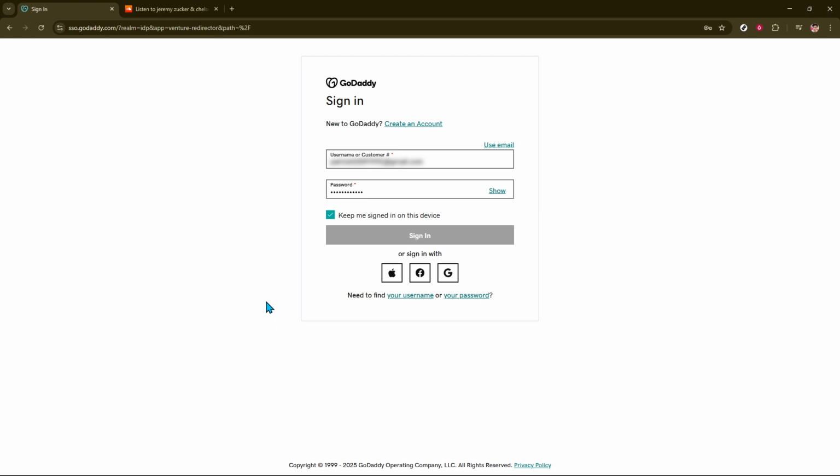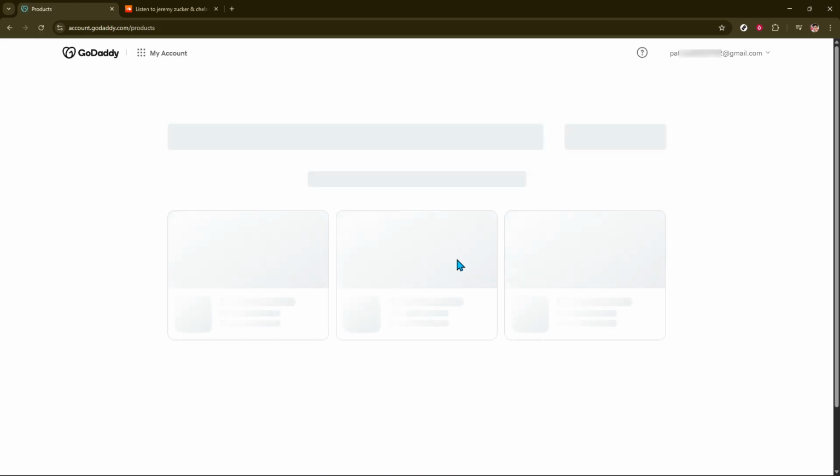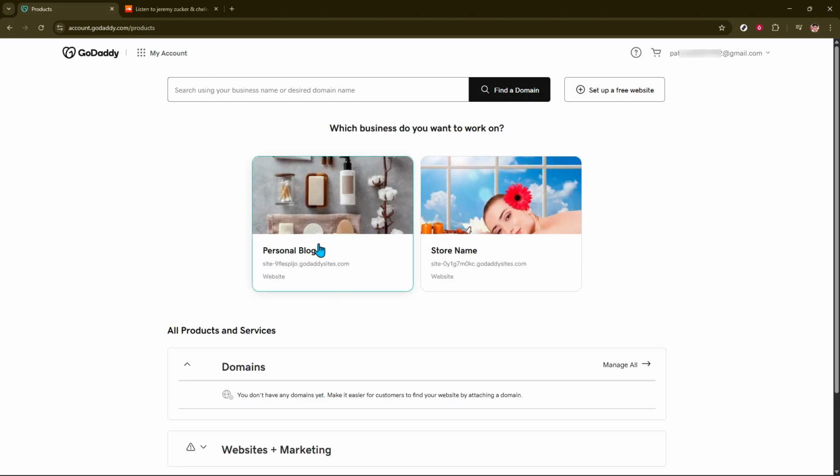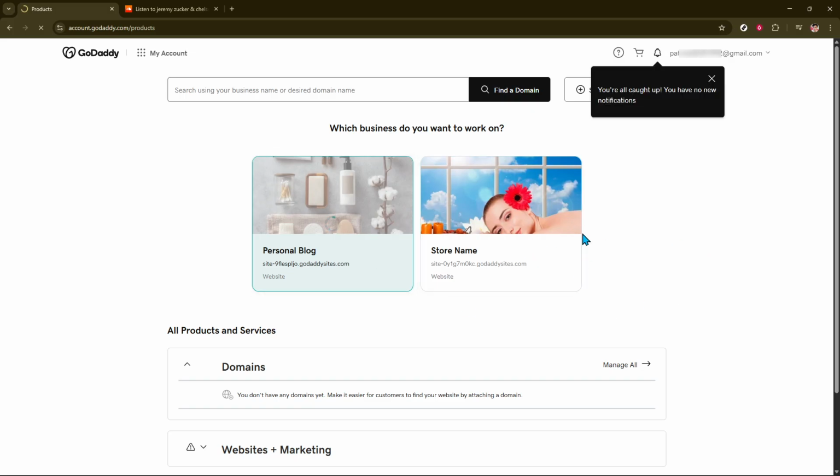After signing in, you'll be greeted by your account dashboard. Here you'll see an overview of your GoDaddy products. Locate the website where you want to add the music player. Click on your chosen site to open it. Once the site is open, look for the Edit Website option. Clicking on this will take you to the website editor where the magic happens.